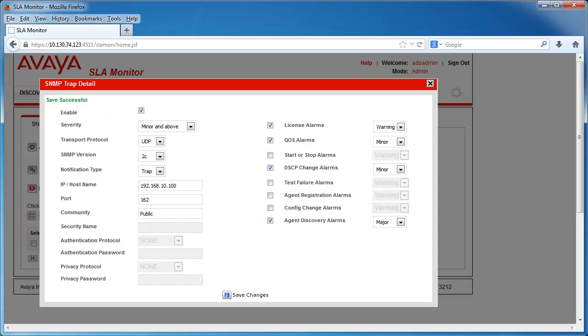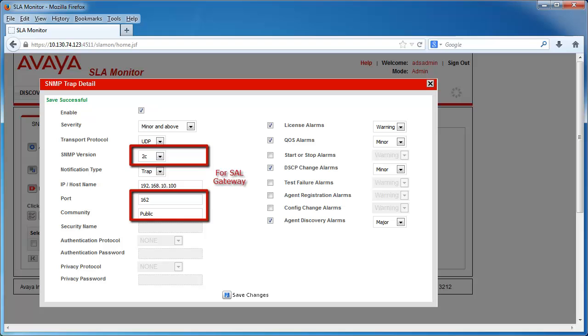One important note about the cell gateway. The gateway can be configured as both a V2C or V3 trap destination. For V2C, you will use port 162 and a community of public. For V3, you will need to enter the V3 parameters you defined in your cell gateway. This option can be found under Secure Access Link Gateway, Alarming SNMP in your gateway UI.